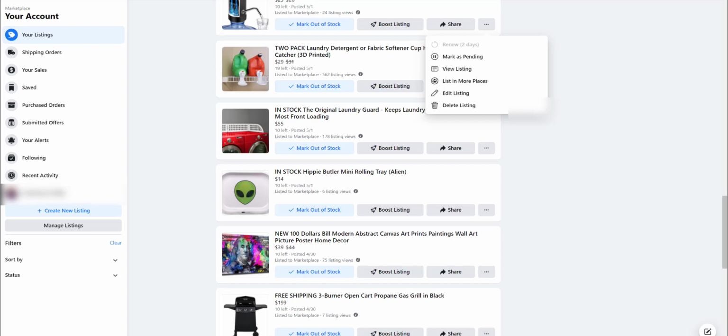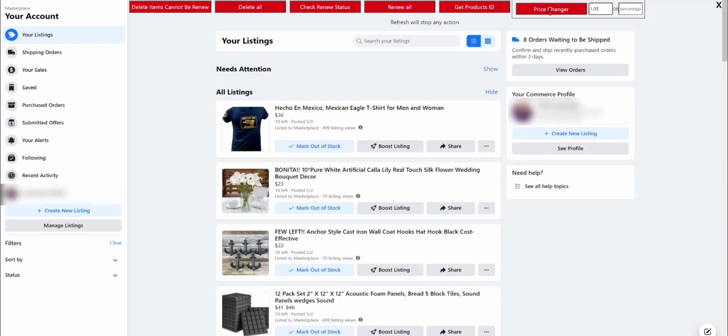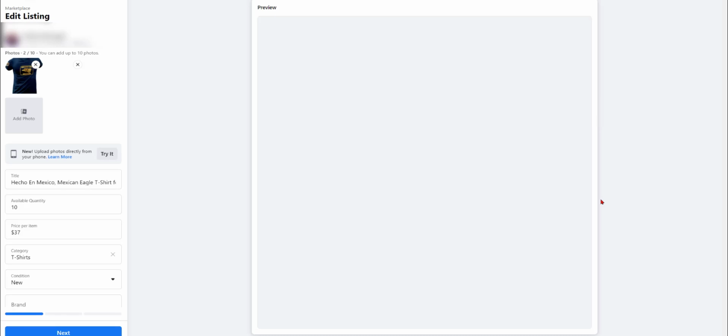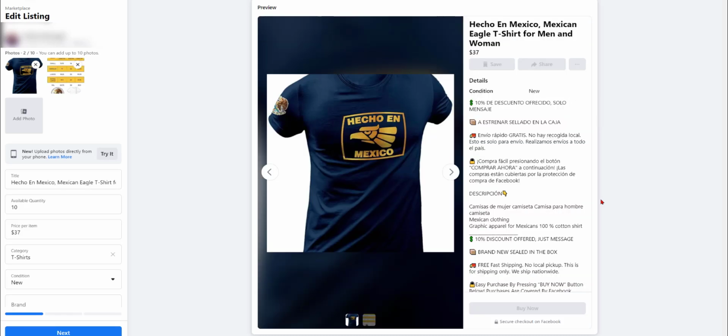Moving on, let's go ahead and change the price. The price changer feature will start to change all of the prices in our listing. First, it will bring up another tab. It'll change the price. It'll go ahead and update the listing, going right back to our listings to work on the next one.